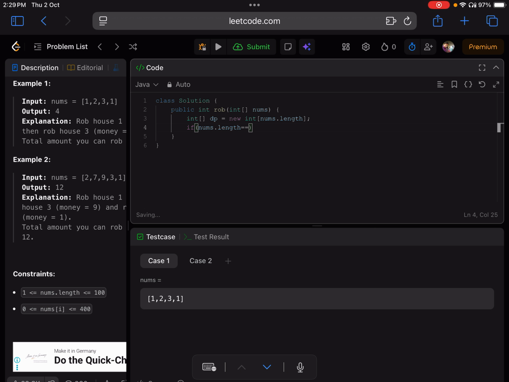So length, if you see the constraints here, it says length can be between 1 and 100. So it can be 1, 2. If the length is 1, then what would we do? We would simply return, and the numbers can be between 0 and 400. So there are no negative numbers here. I mean, a house cannot have a negative amount of money in it, right? So we would simply return nums of 0.